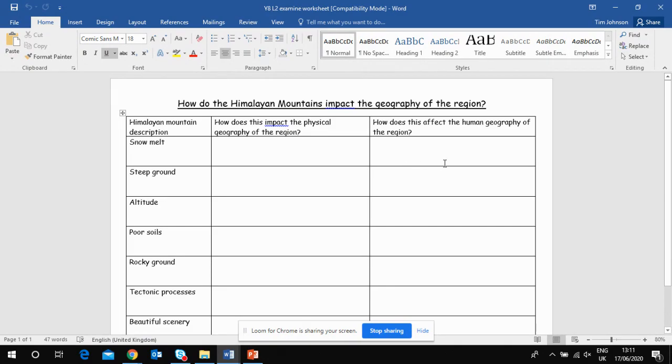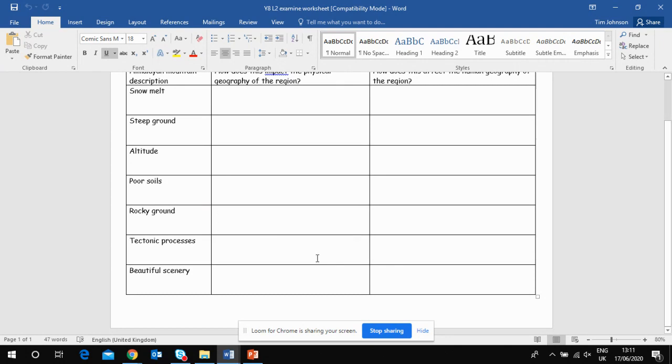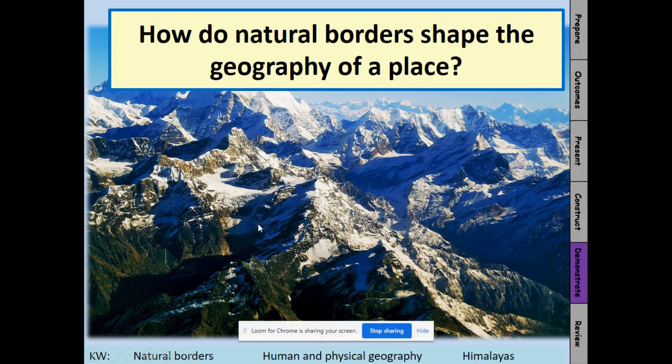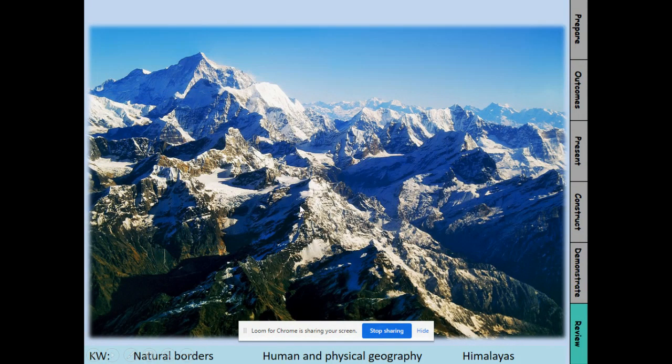link to the physical and the human geography. Just to clarify the differences: human, man-made, related to people; physical, much more natural. So try and think about completing this worksheet. So those are the main tasks for today.